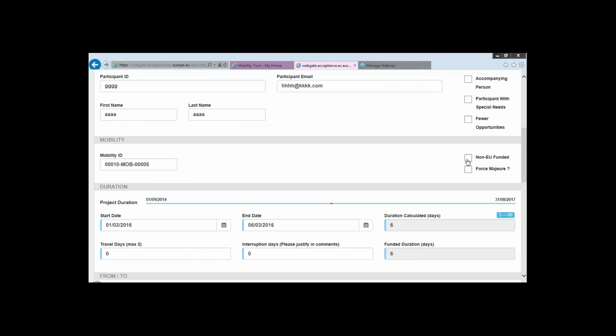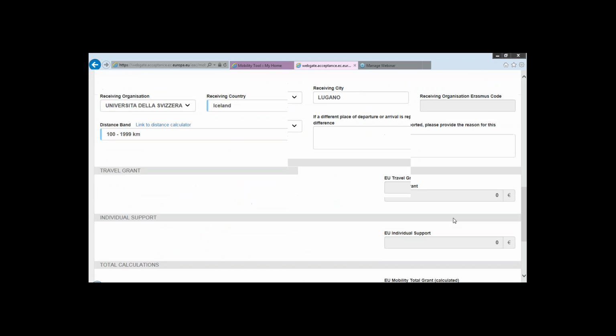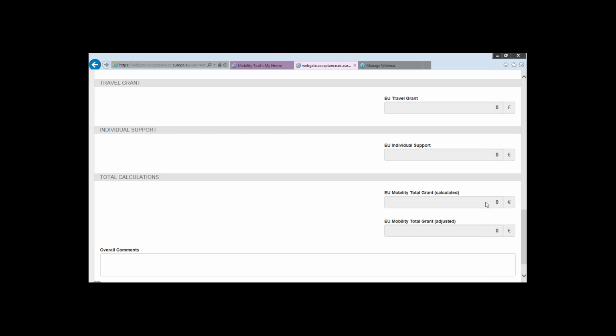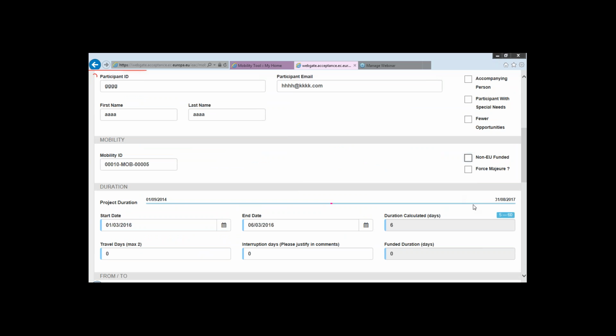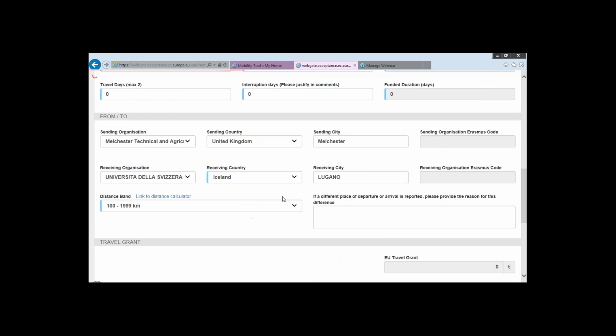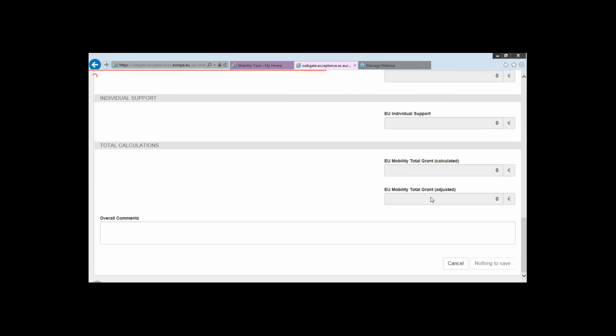Again, we've got more opportunity to give more comments if needs be. Now, if we were to say this is a non-EU funded mobility, you'll see there that the amounts have now disappeared. Okay. Just take that off. And hopefully the figures have come back in, and we can now save.